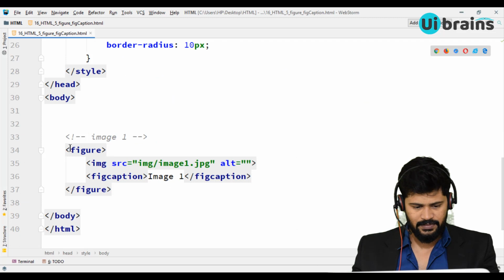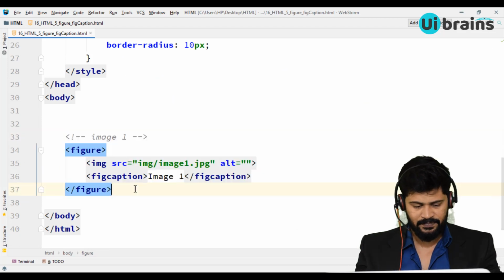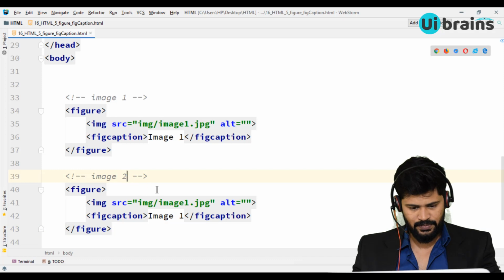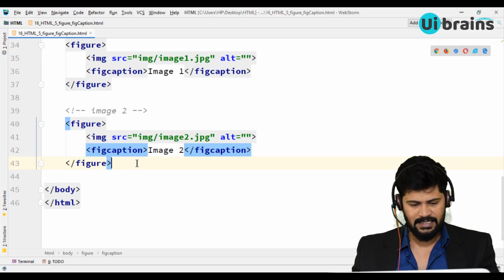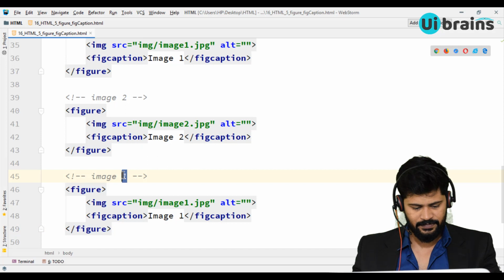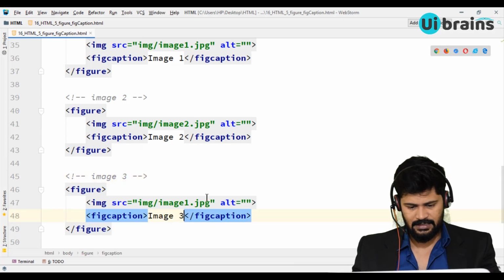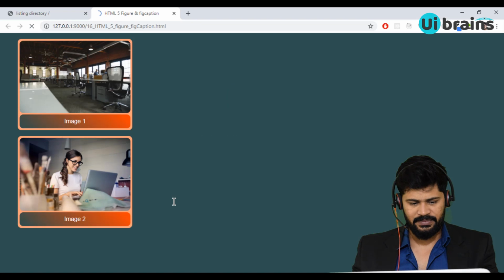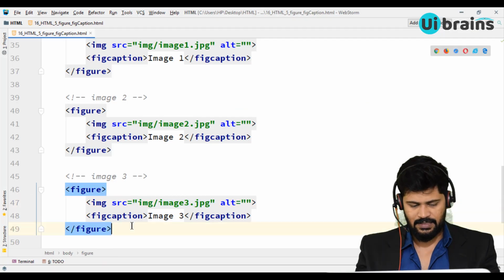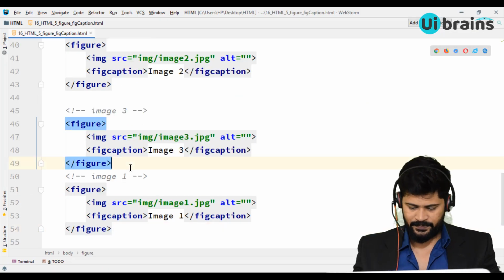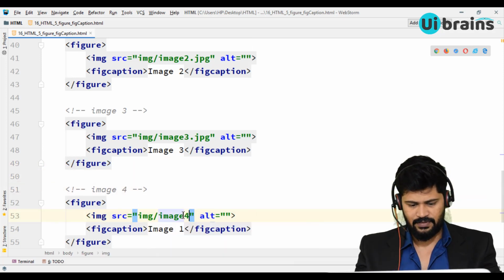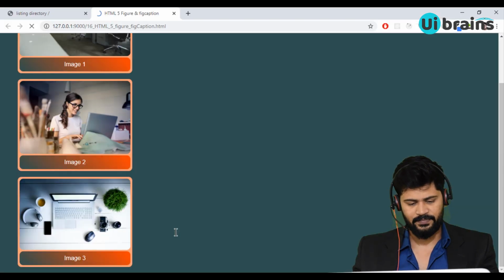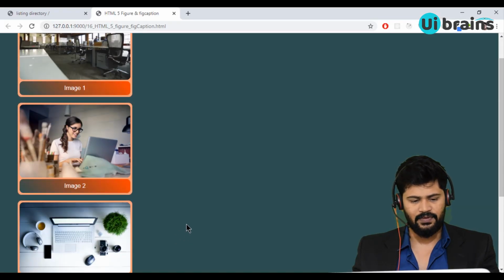So what I do, I'll just copy this figure and paste it, and use image 2. I think it is image2.jpg. And it's image 2. Okay, you got one. And let's make the third one 3, image3.jpg. And lastly, one more, image 4, image4.jpg. Yes, I got all the 4 images.